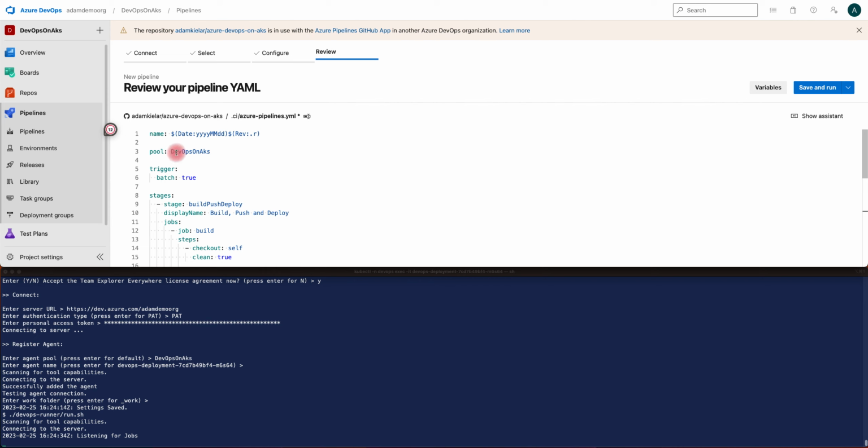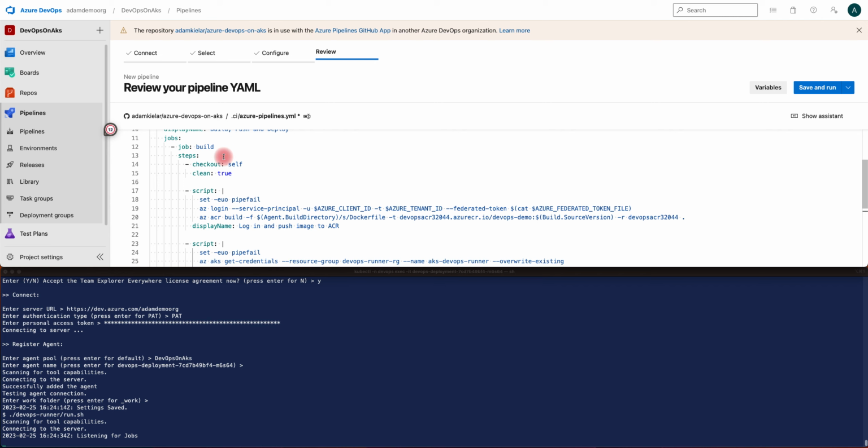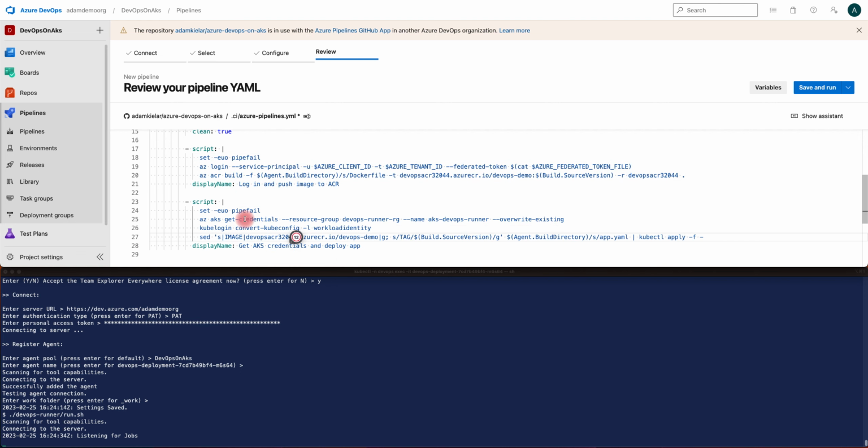Here we define the pool that we will use. This is our self-hosted pool, self-hosted runner pool. And here we'll log in to the Azure using workload identity and federated token. We'll build the image using Azure build command. In the previous episodes, I showed you different building possibilities, so you can check the episode 1, 2, and 3 for other options.